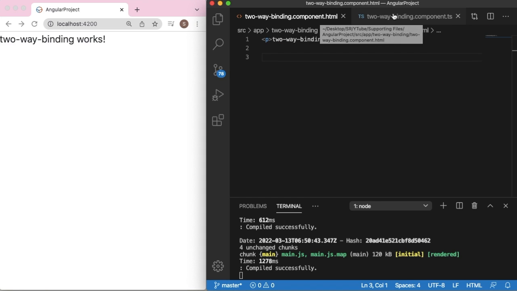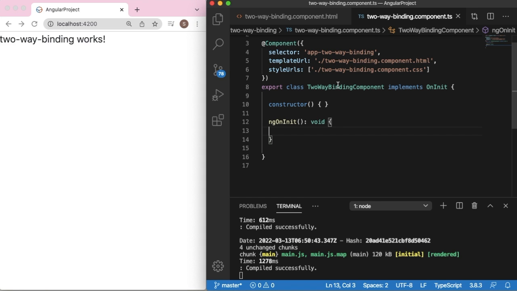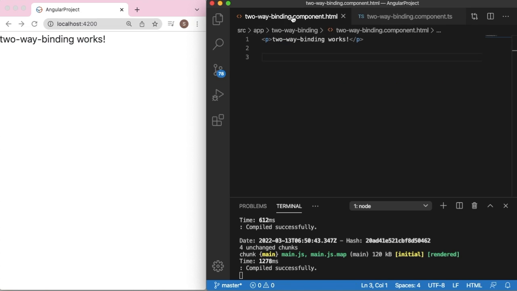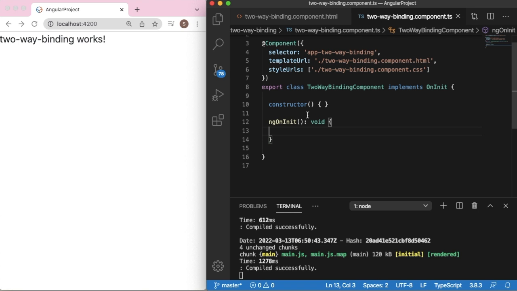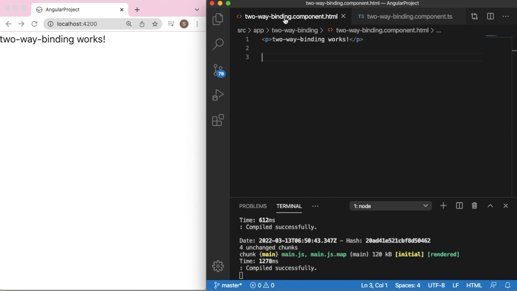So whenever you want to pass data from TypeScript to HTML, and whenever there is a change in the HTML file from the user and you want to store that or bring it back to the TypeScript file, then you can make use of two-way binding. This is the most widely used feature in Angular. Whenever you are doing any interactions with the database or whenever you need to send data to the HTML file and bring it back, this is very useful.